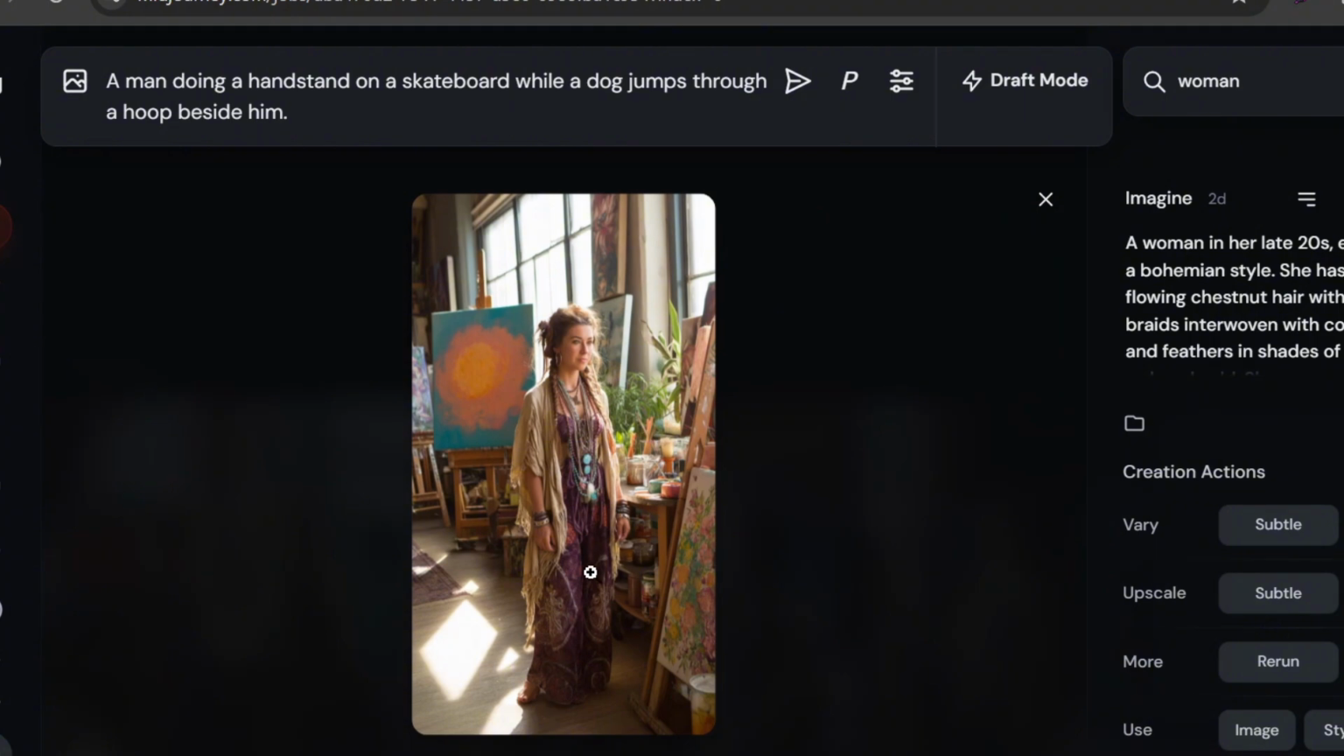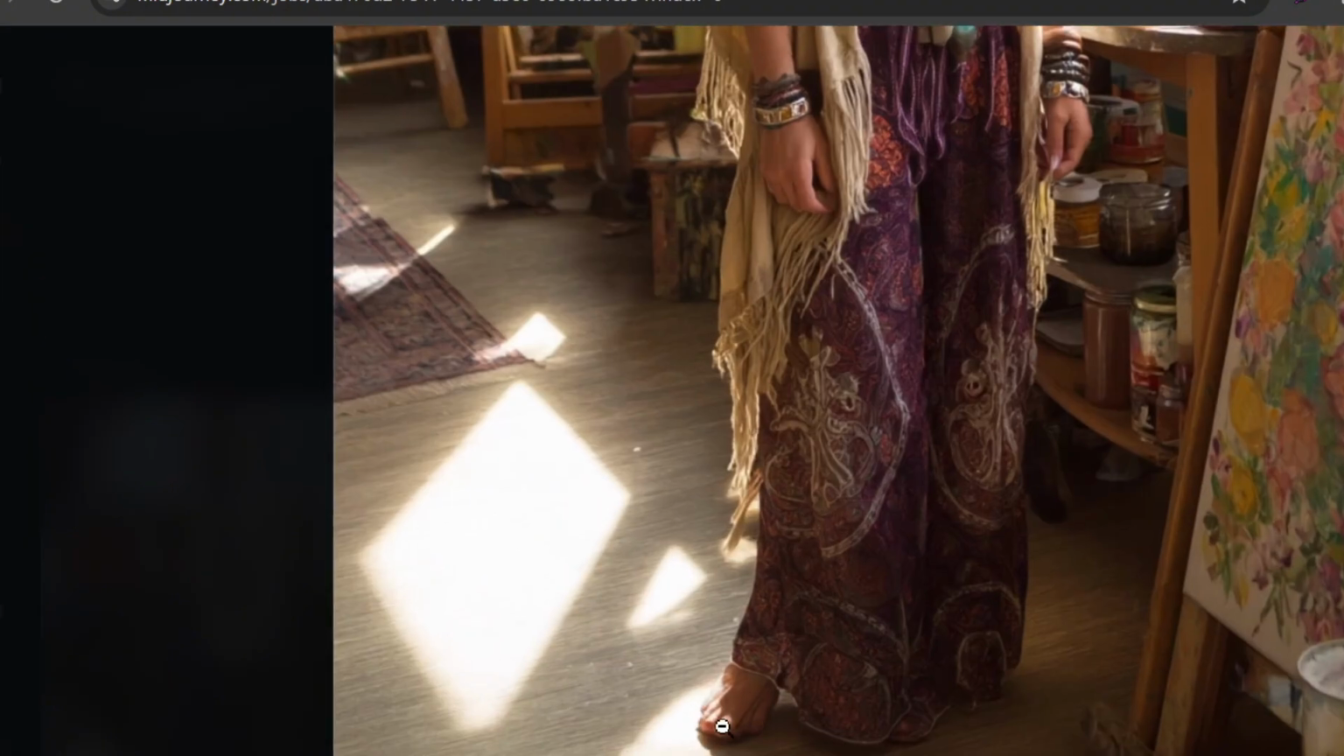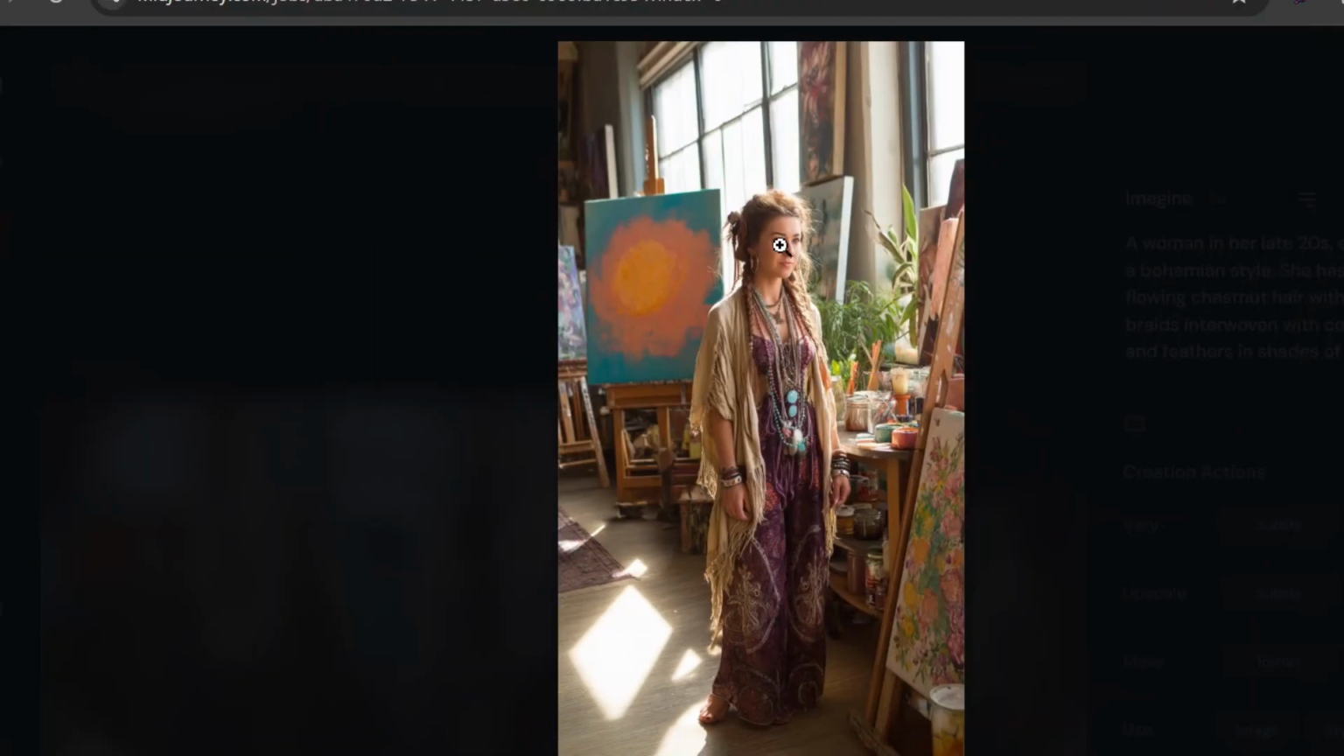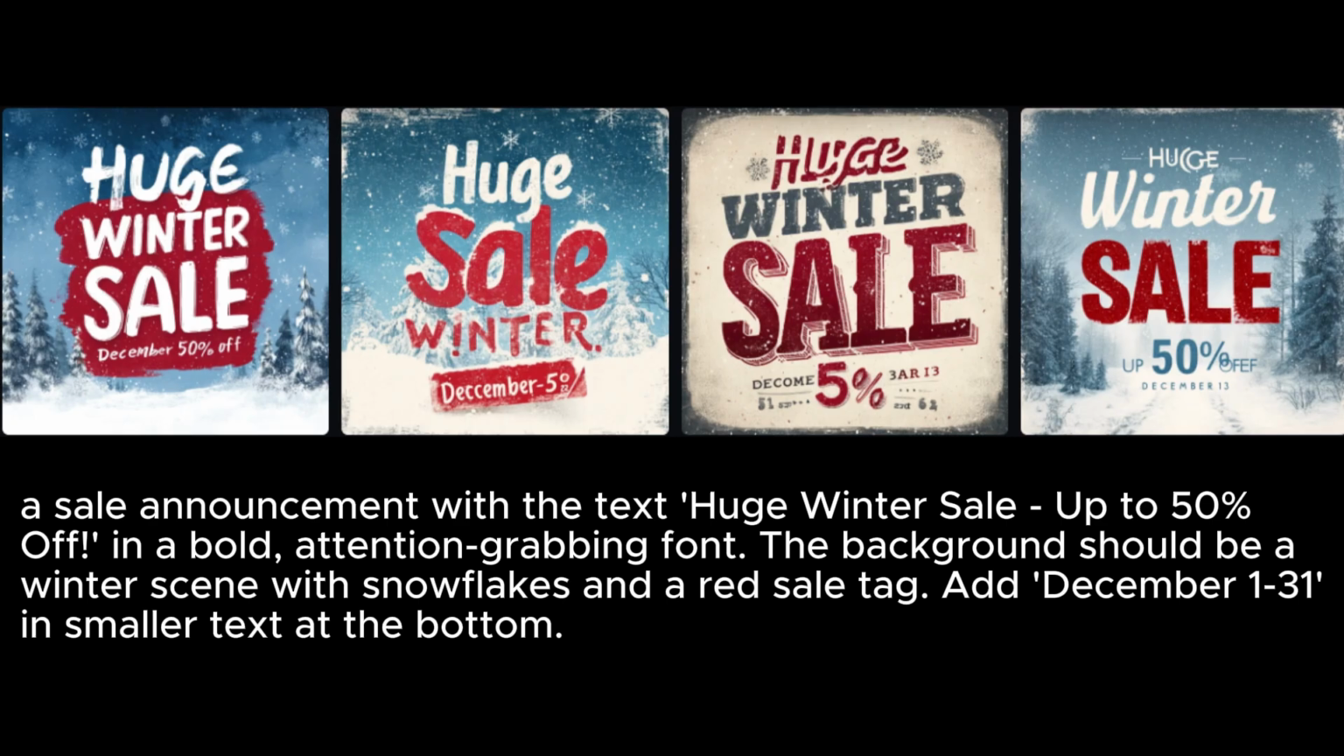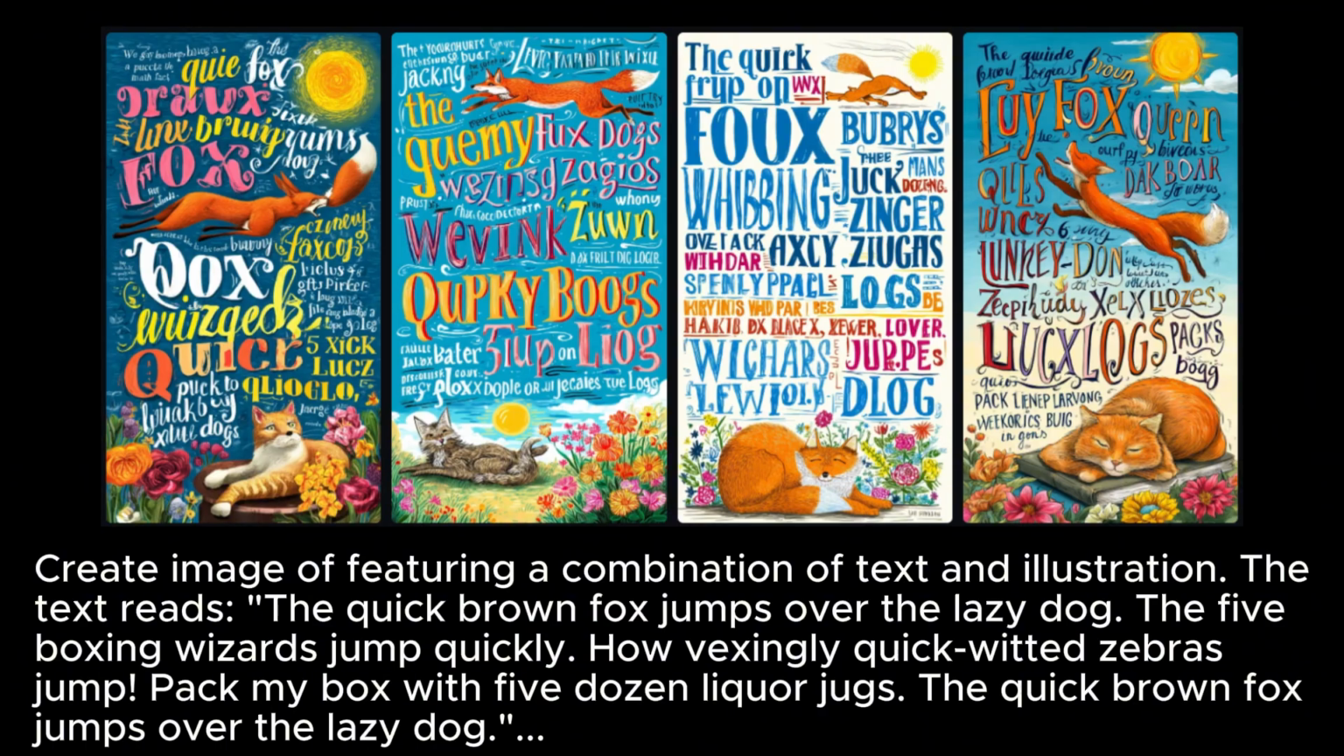I was hoping this issue would be resolved in version 7, especially since improved anatomy was one of the key upgrades, but unfortunately it's still a problem. Also, text rendering still hasn't improved, as you can see in these images.